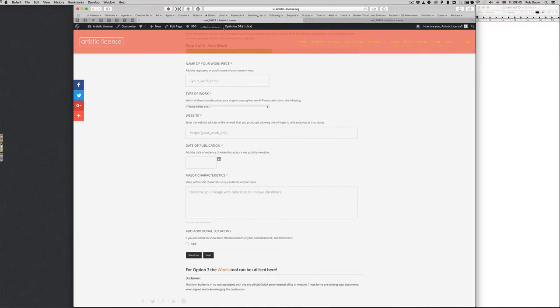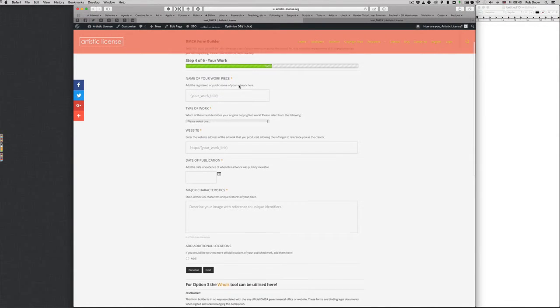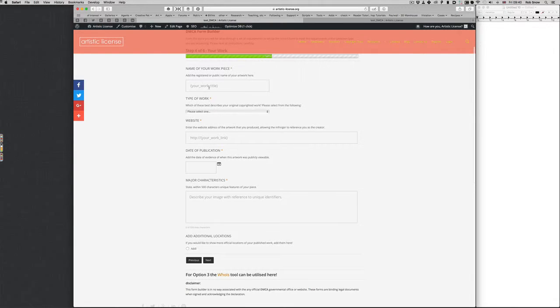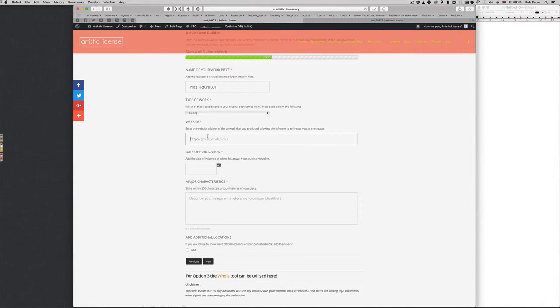I'm going to go back to the first one. Now this is your work. You've got to put in all the details about your work so it fills in the form properly. So we're going to put in nice picture, painting. You'll notice there are lots of different options here, so you choose the one best suited to your request. I should have said that in each tutorial, but it seems relatively obvious.